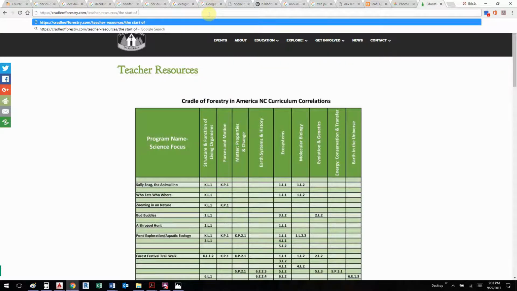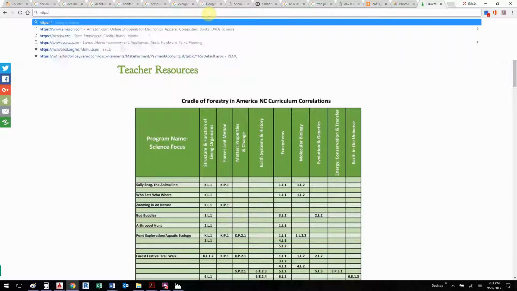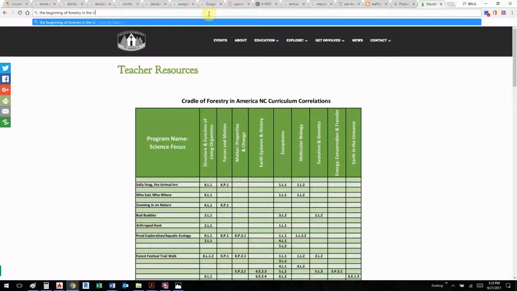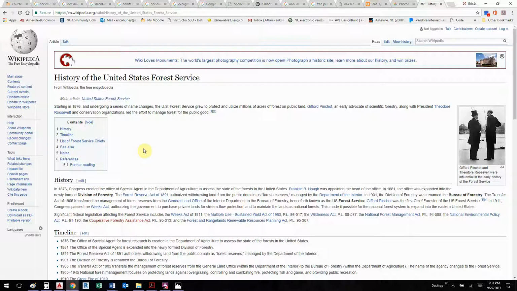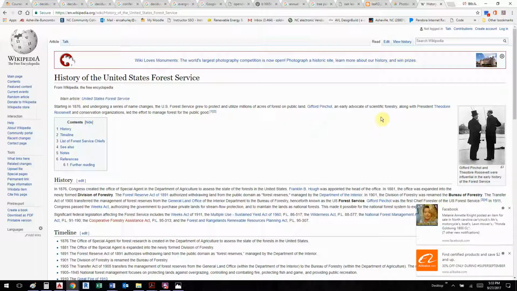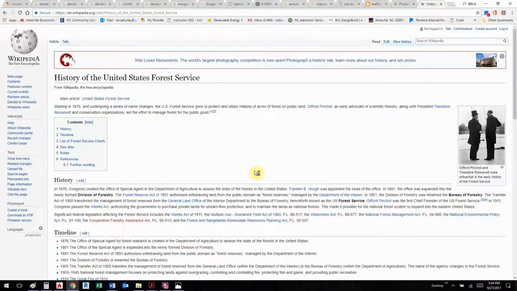The start of forestry. Oh, sorry. Or let's see the beginning. The beginning of forestry in the U.S. Let's see what we get there. History of the United States Forest Service. Starting in 1876, talks about Guilford, and I believe that's pronounced Pinchot, was hired by George Vanderbilt to come over and run an asset of our forests here in the United States.